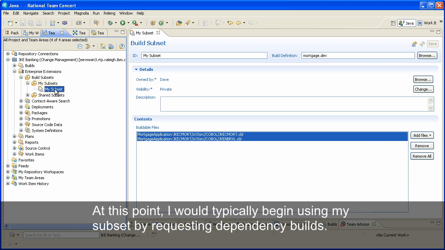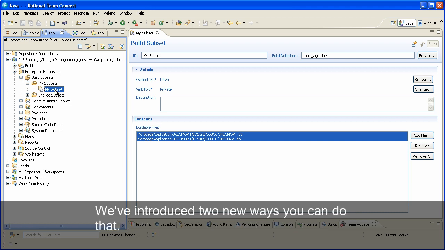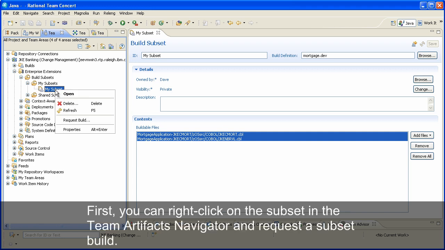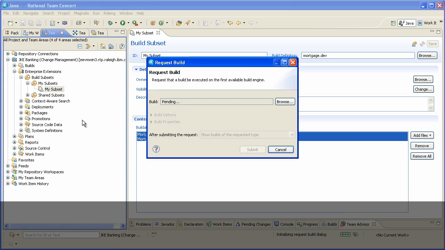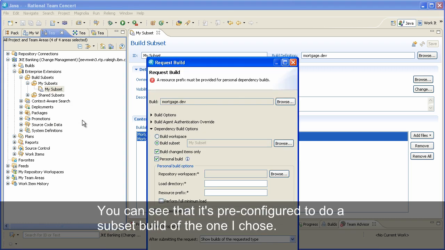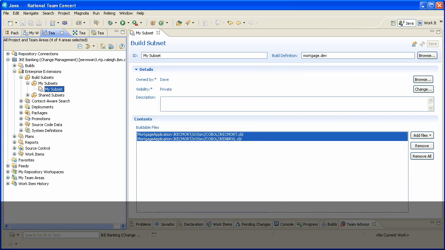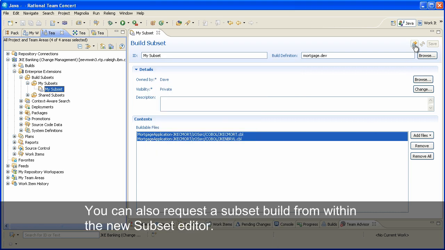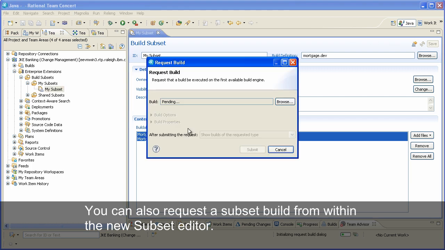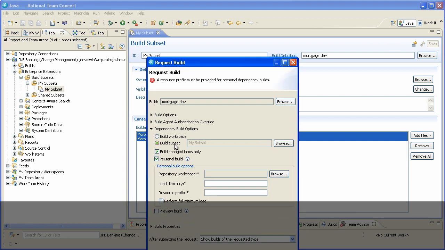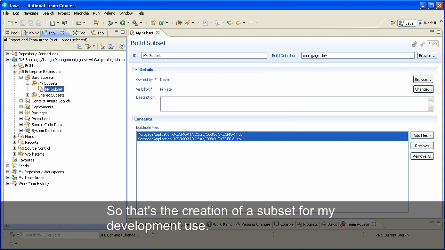At this point, I would typically begin using my subset by requesting dependency builds. We've introduced two new ways you can do that. First, you can right-click on the subset in the Team Artifacts Navigator and request a subset build. You can see that it's pre-configured to do a subset build of the one I chose. You can also request a subset build from within the new subset editor. So that's the creation of a subset for my development use.